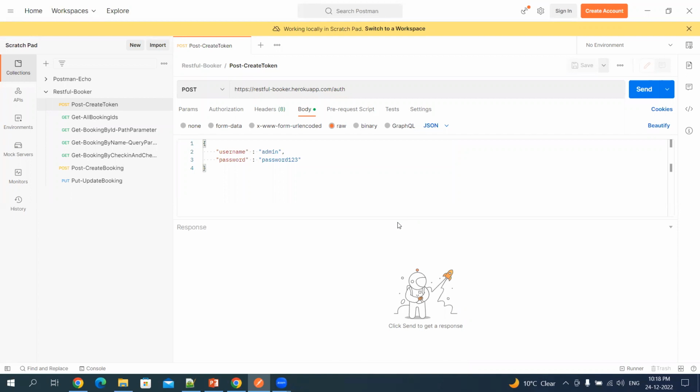Today we will be looking into patch request. Using patch request, you can partially update any booking details. In the previous video, we looked at put request. Put request is usually used in updating all the fields, and patch is just for the partial field updates. That's the only difference in this type of request.